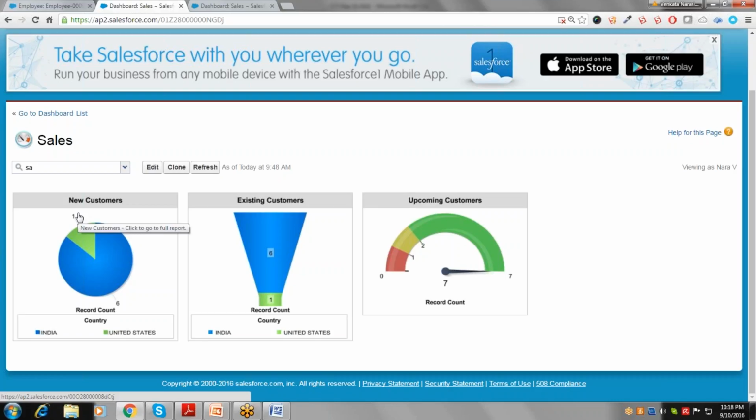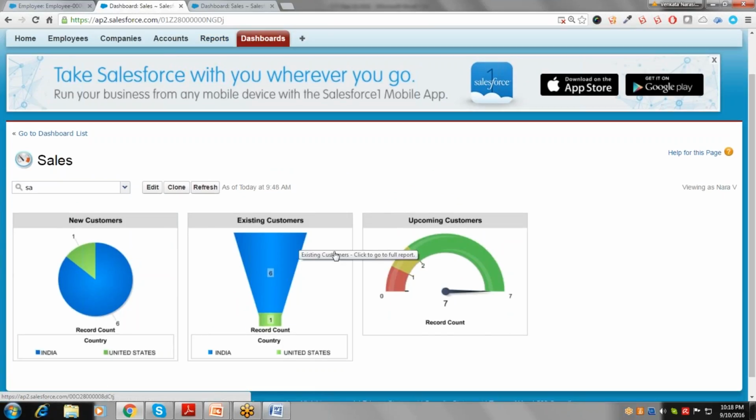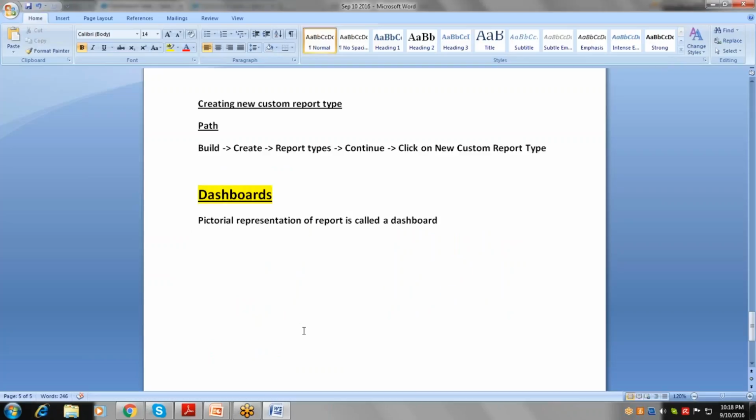Generally these reports are used by the sales team or customer support team or marketing team people to analyze how the business is running, whether they are going in a profit or they are going in a loss. Right? So this is about the reports and dashboards. This is just a graphical representation of the report.